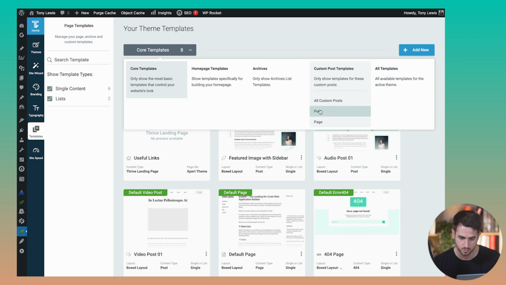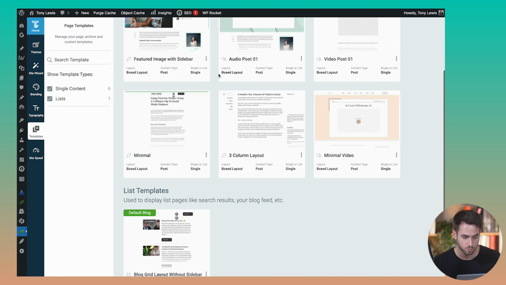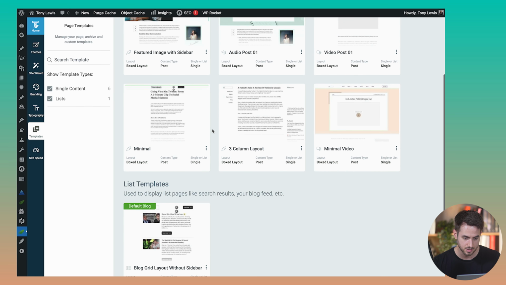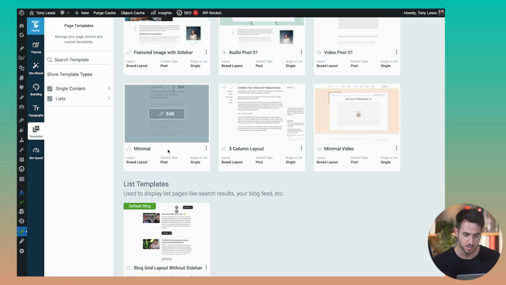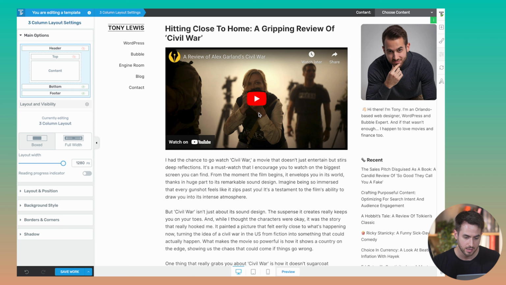So all custom posts, I want you to please show me all of the templates that I've created for my website. I've got a template for minimal. I've got another template called 3-column layout, which is the one that I'm currently using. So locate the template that you want that reading progress bar to show up on and hit edit. And now it's just as simple as enable the reading progress indicator.